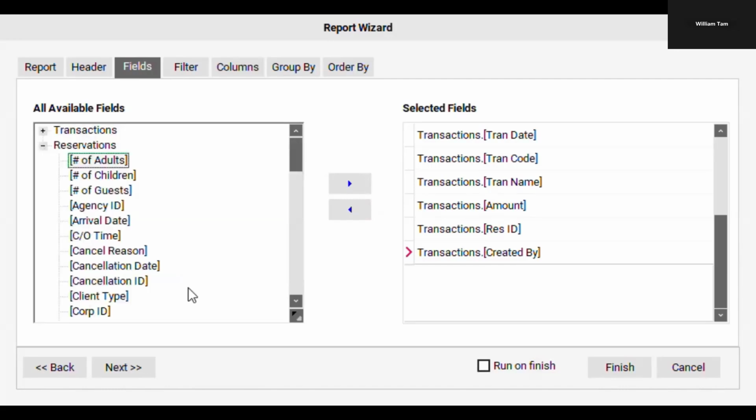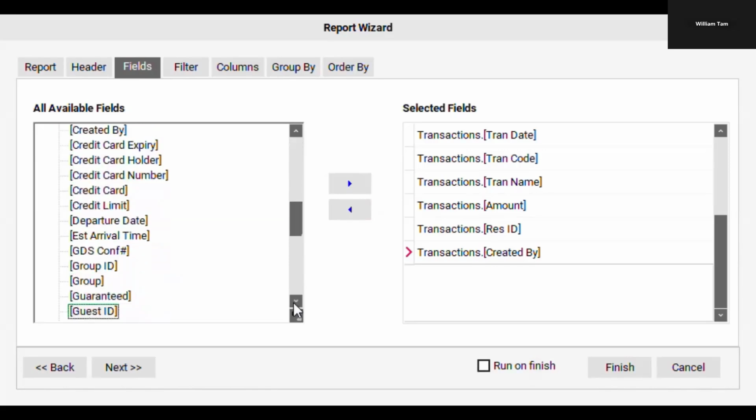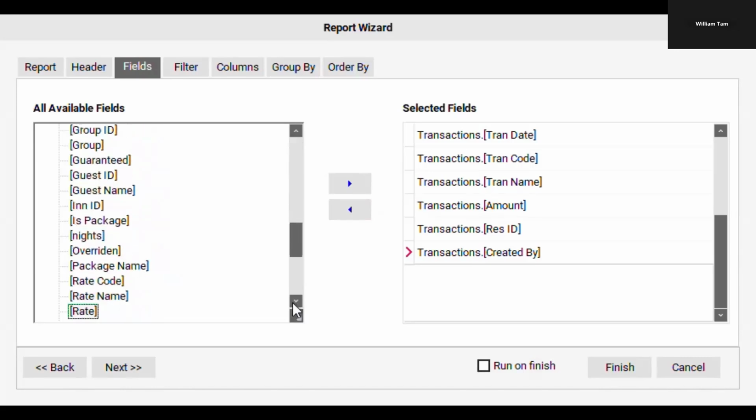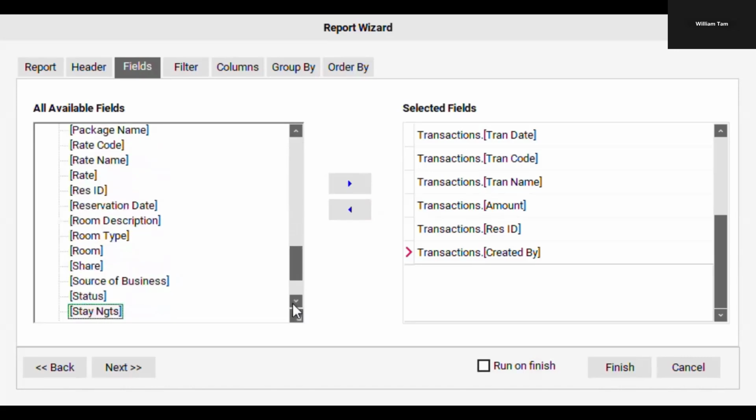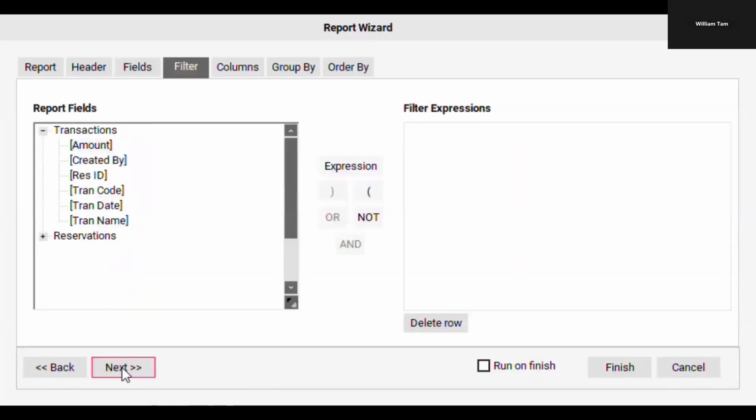From the reservation section, I would also recommend adding in the status of the reservation. This can be helpful information on the resulting report. So I'm just going to scroll down to the bottom here and select status within that reservation field. Once you've added all your fields, you can now select next, move over to building the filter.